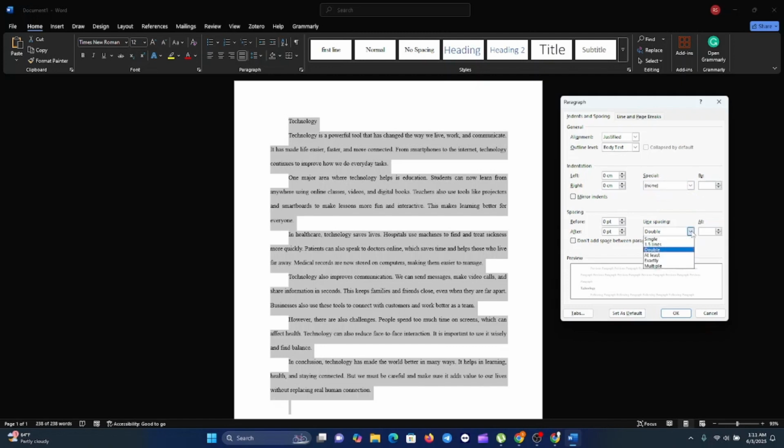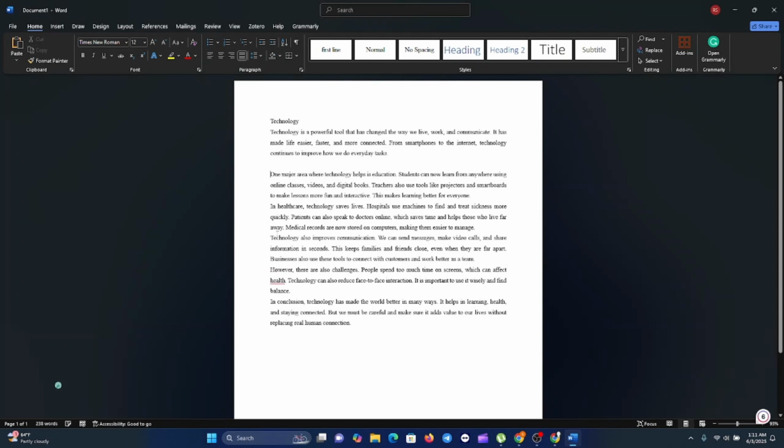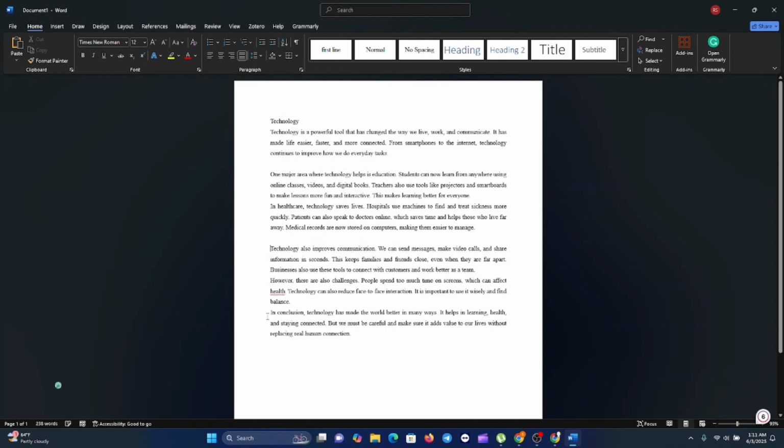Then I can also check the line spacing. I can pick 1.5, click on that. Then spacing before and after, I just put it 0. Then when I click OK like that, you can see my document has been edited into justified form. Then you can see the way it looks.